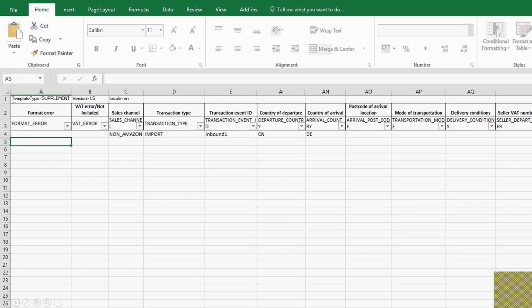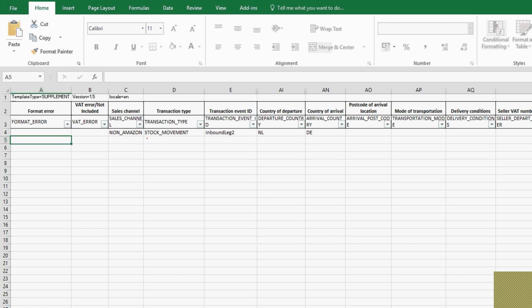So here you will see Amazon will add an import transaction from China to Germany. However, we must change the import to a stock movement and change the departure country to the Netherlands.